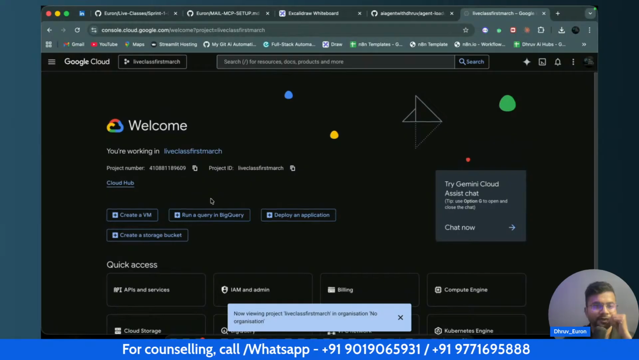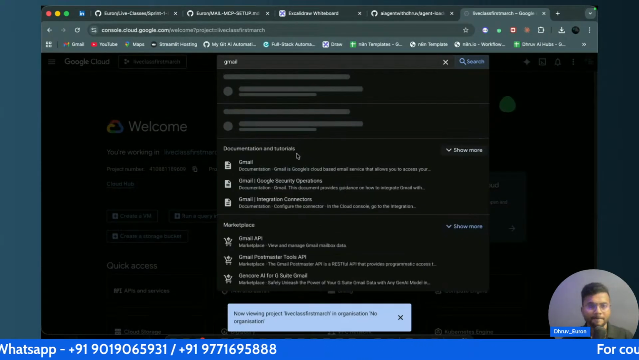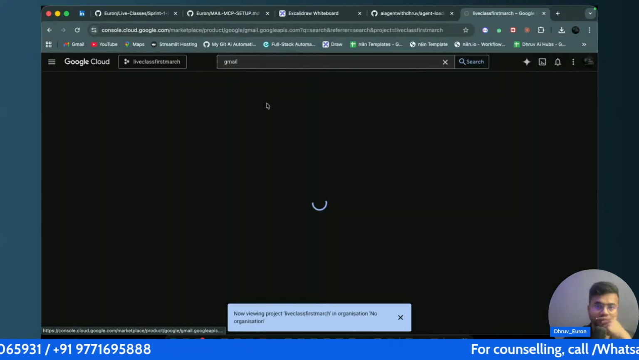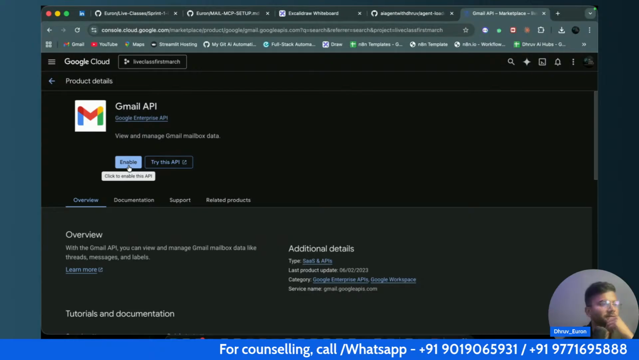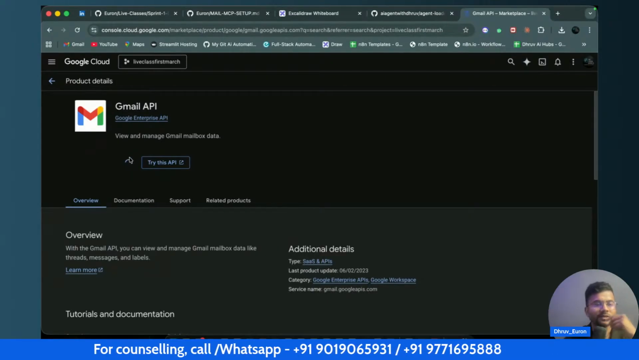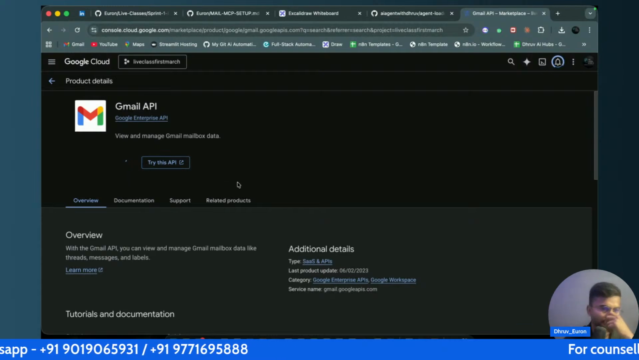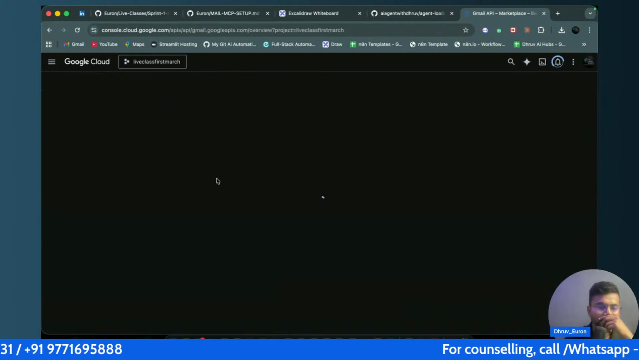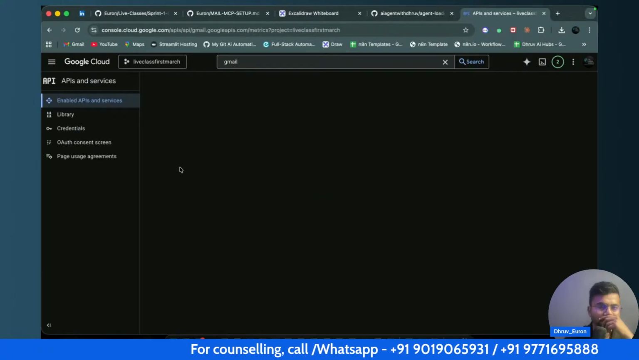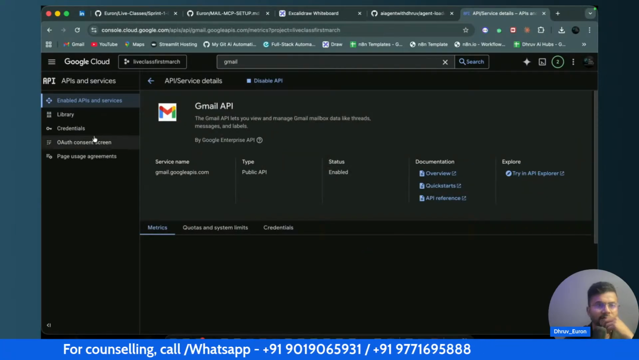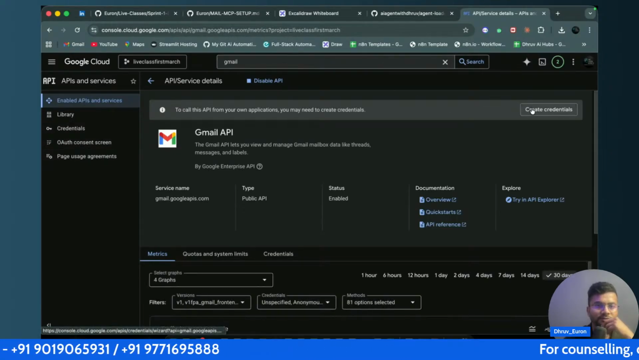Once it is selected, you can see what we need to do. We need to go over here, search Gmail APIs, Gmail API. We need to click on enable. Okay, once we click on enable, you will see it is going to take us in one file. I'll show you. This is done. Okay, once you are here, click on create credentials.